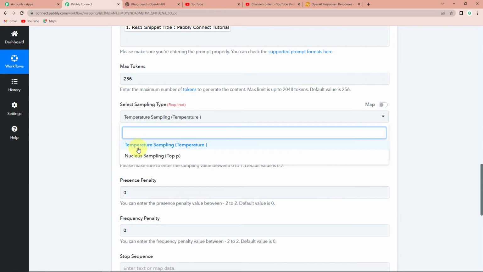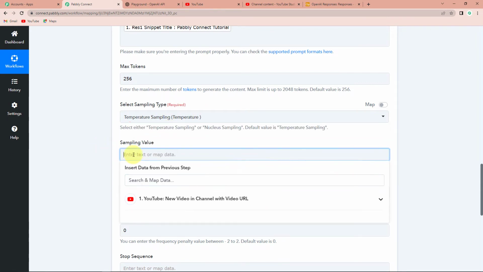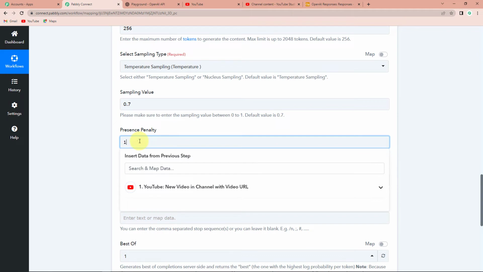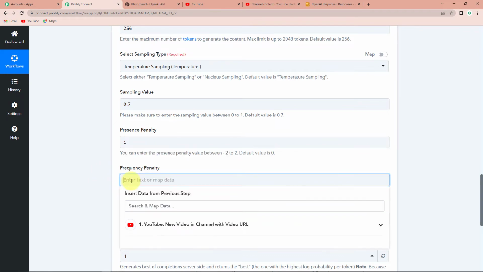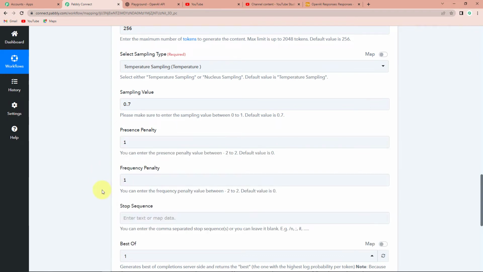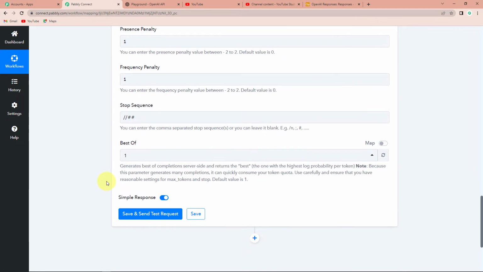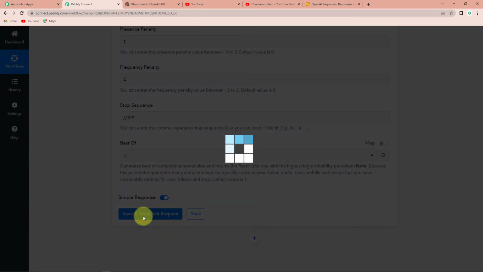Next, select sampling type. So here we are going to select temperature sampling and then the sampling value. So we had selected it as 0.7. Then the presence penalty. So it can be either 0 or 1. That depends totally on what you require as your output. Now the stop sequence was this. And then the best of. So we had chosen best of 3. Let's click on save and send test request.